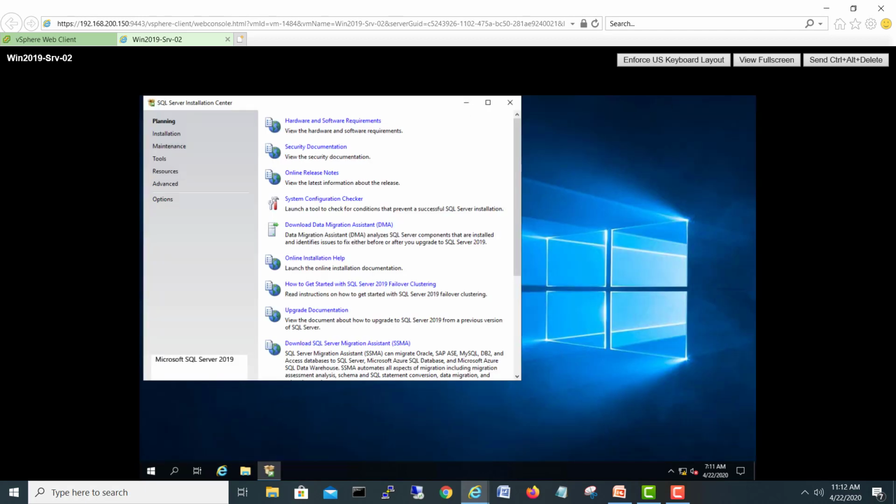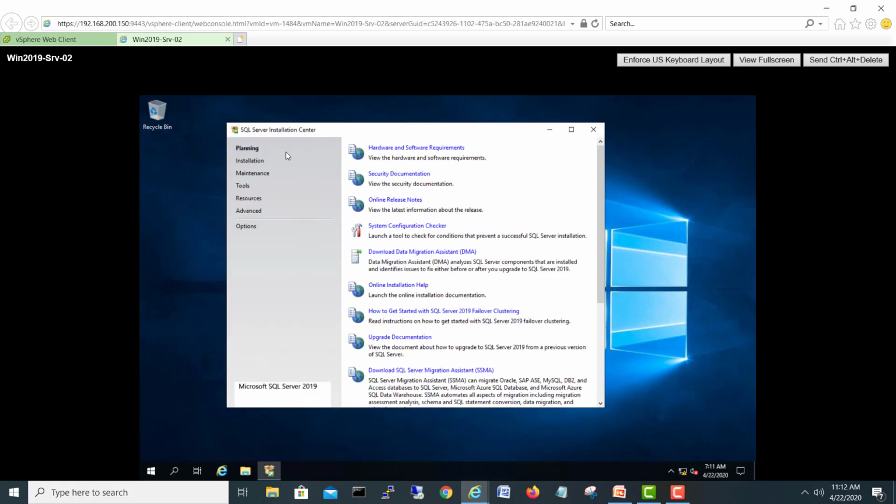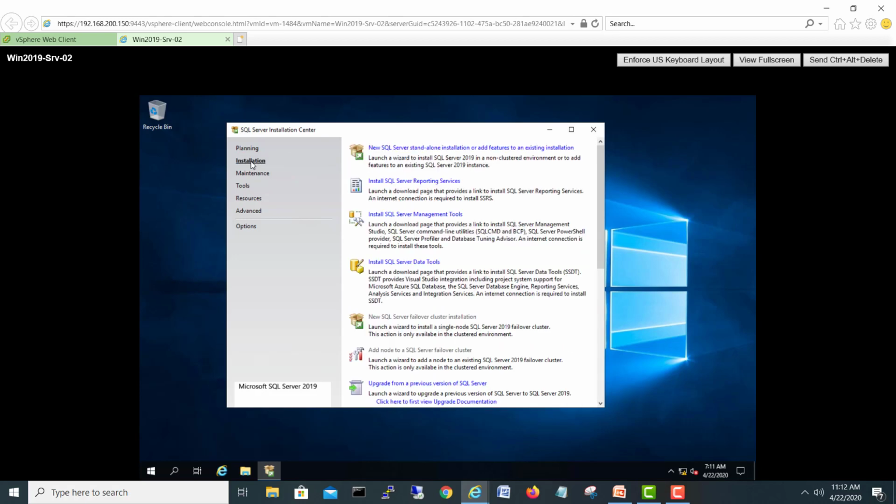Okay, here is the wizard. I will go directly to Installation, and in the installation I will start a new SQL Server standalone installation on the server. It will take a little time, and then it will give us another wizard to follow step by step through the installation procedure. Just wait, it's checking the current operations on the server.